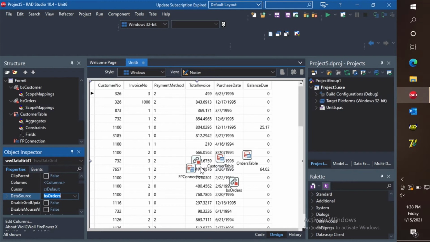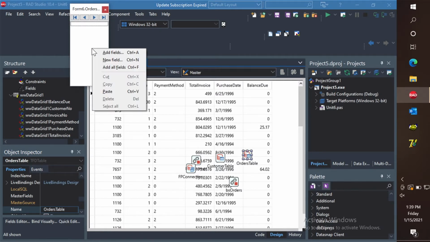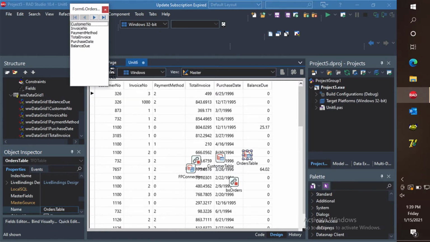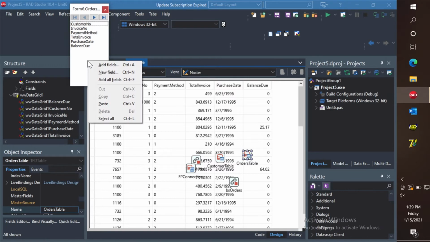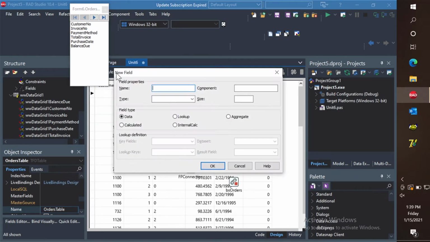What we first need to do is go to our orders table and double click this. We will right click, add all the fields, but now we need to make sure we right click again and add a new field. The name is going to be called Lookup Company, and then we're going to change the type to be string. The size will be 35 because this is consistent with what we have for our demo. Make the field type lookup, and then the key field is customer number.